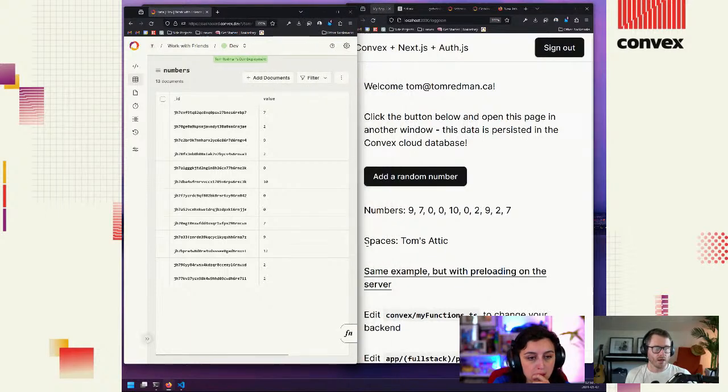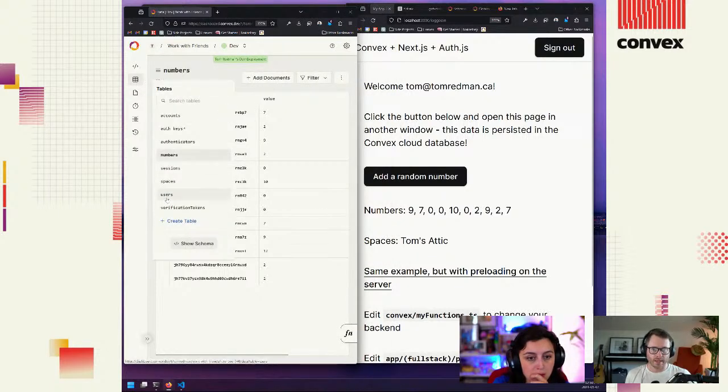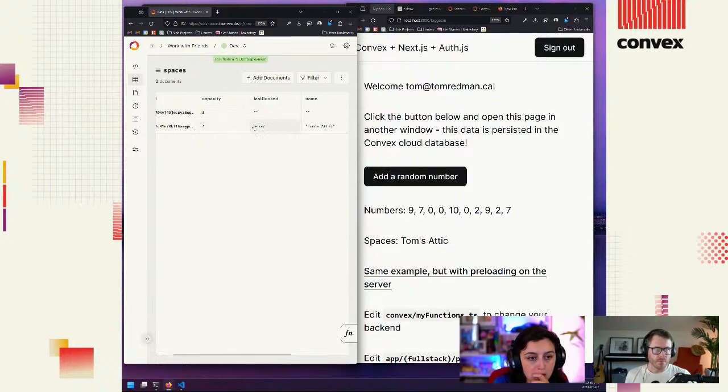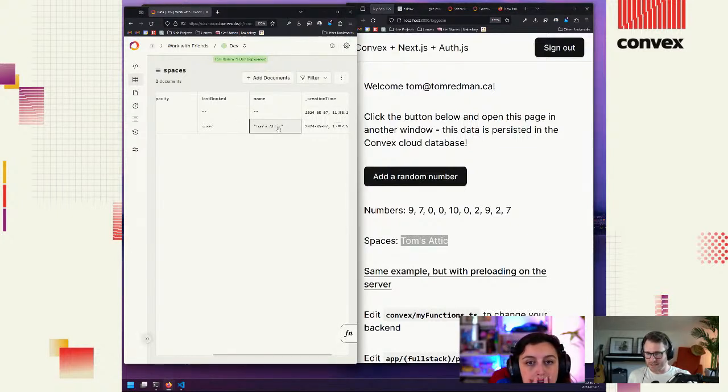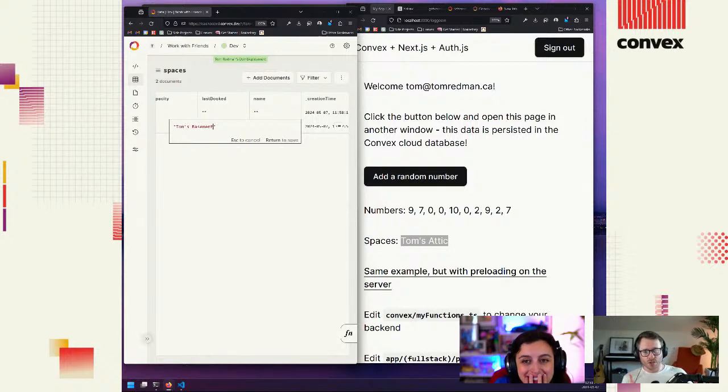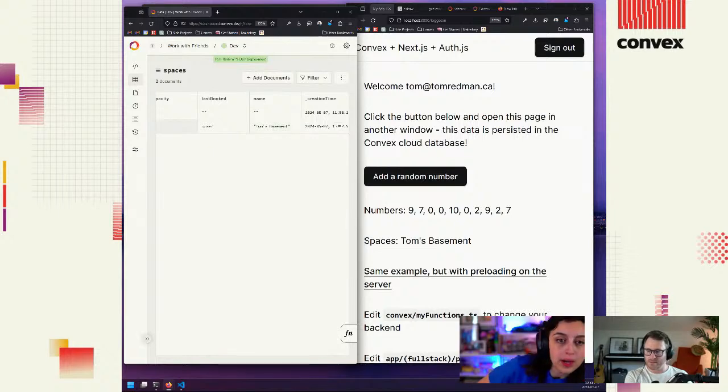Another quick example of this is that I have created a space called Tom's Attic. This is our work with friends space. Here's Tom's Attic. And if I go into the database, and again, I can do this in this dashboard or on your phone or whatever, I'm going to change it from Tom's Attic to Tom's Basement. Both awesome places. I know it doesn't sound like it, but it's true. When I save this, my app is going to update instantly. Wow. That's cool.